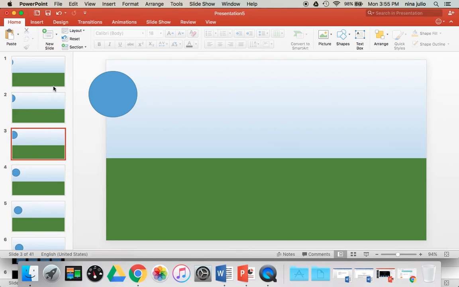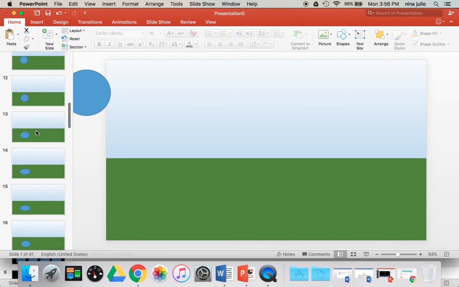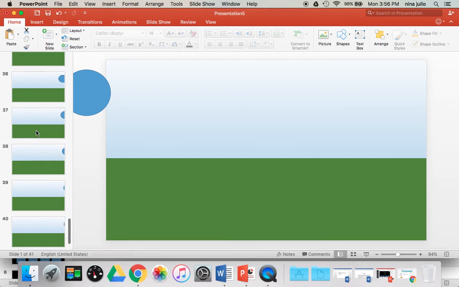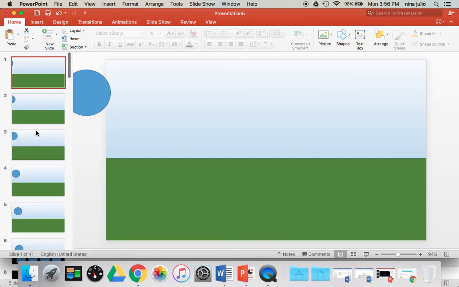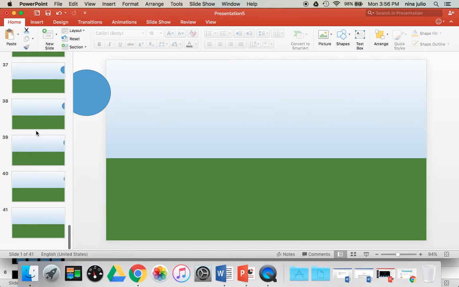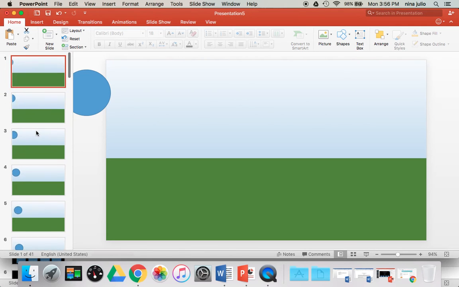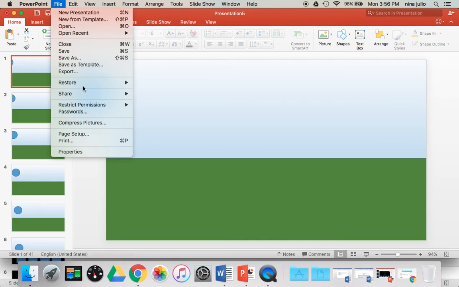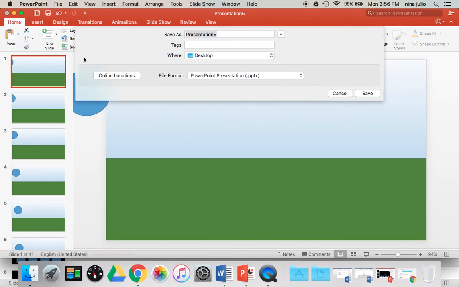Now, if it helps when you're in this screen on the left, if you scroll through it quickly, you will get an idea of the movement that's happening if you do it fast enough. If you've got to scroll on your mouse, it makes it a lot easier, but it'll give you an idea. So I'm going to go ahead and go to File, and I'm going to click Save As.